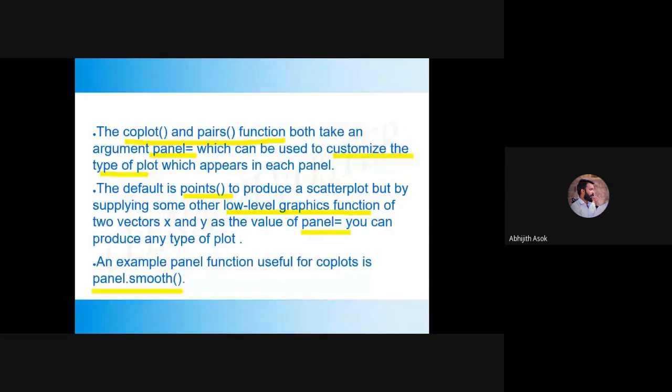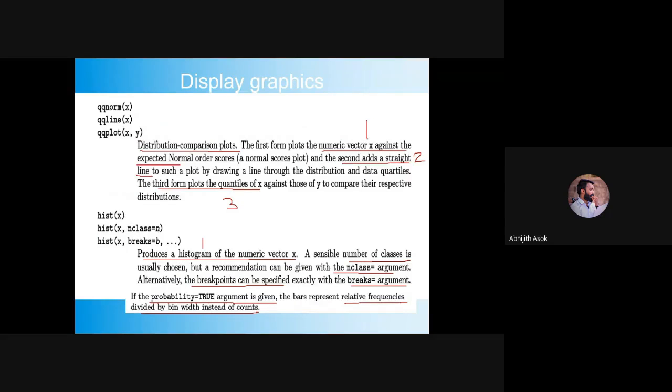Display graphics: three functions, qqnorm(x), qqline(x), and qqplot(x, y). These will plot a distribution comparison plot. The first form of the plot plots the numeric vector x against the expected normal scores.